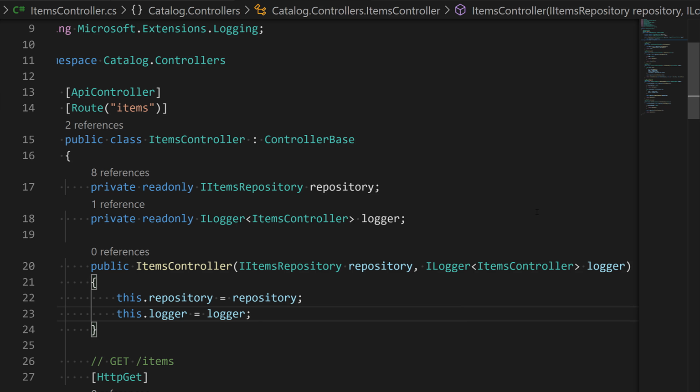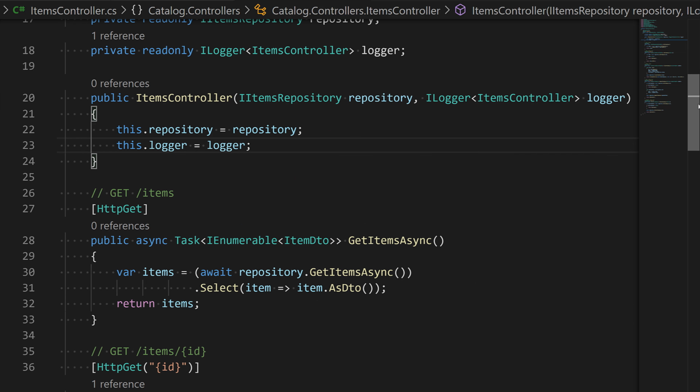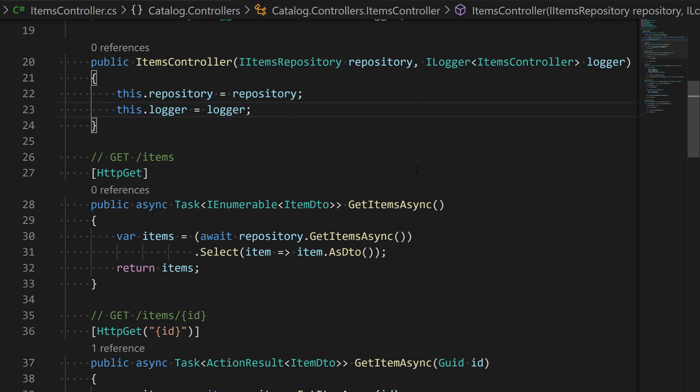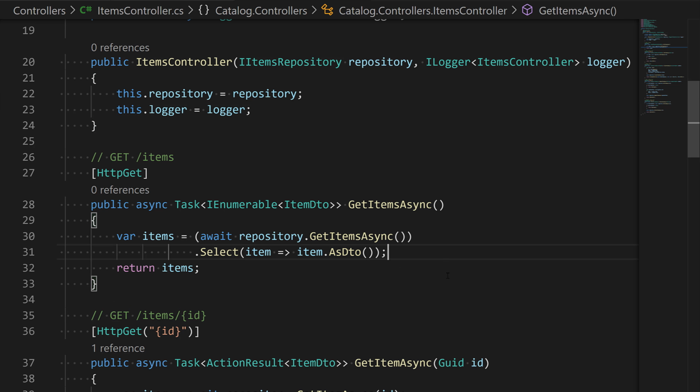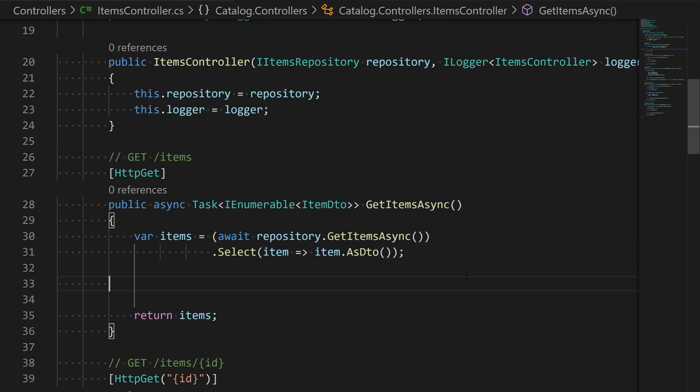And now that we have that, what we can do is just pick one of our APIs and do some logging. So I'll go for the easiest one, which is going to be our get items API. So in this case, I'll just open up here one line, and I'm just going to log a little message that says how many items we found, right?